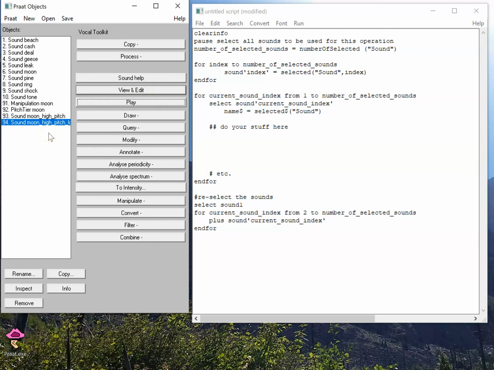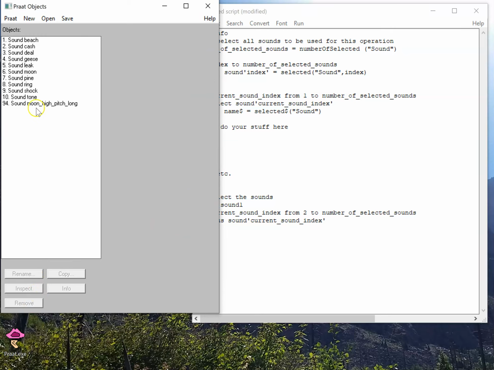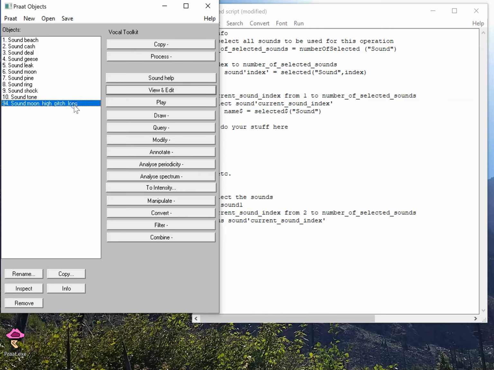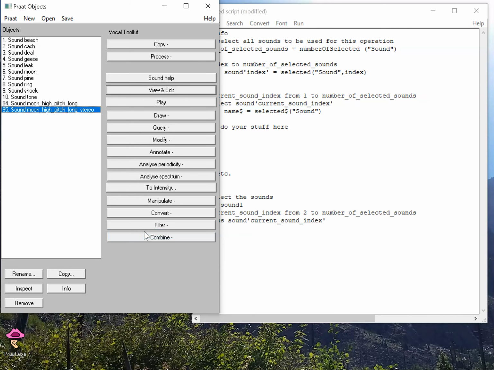So now that I've done this, I want to make sure that I can clean up all those intermediate objects. So I'm going to select the manipulation, the pitch tier, and that intermediate sound and remove them. So now all I have left is the name of that original sound, high pitch and long. And the other thing I wanted to do is turn this into a stereo sound. So let's select that, convert it to stereo, and now I can get rid of that other sound right there.